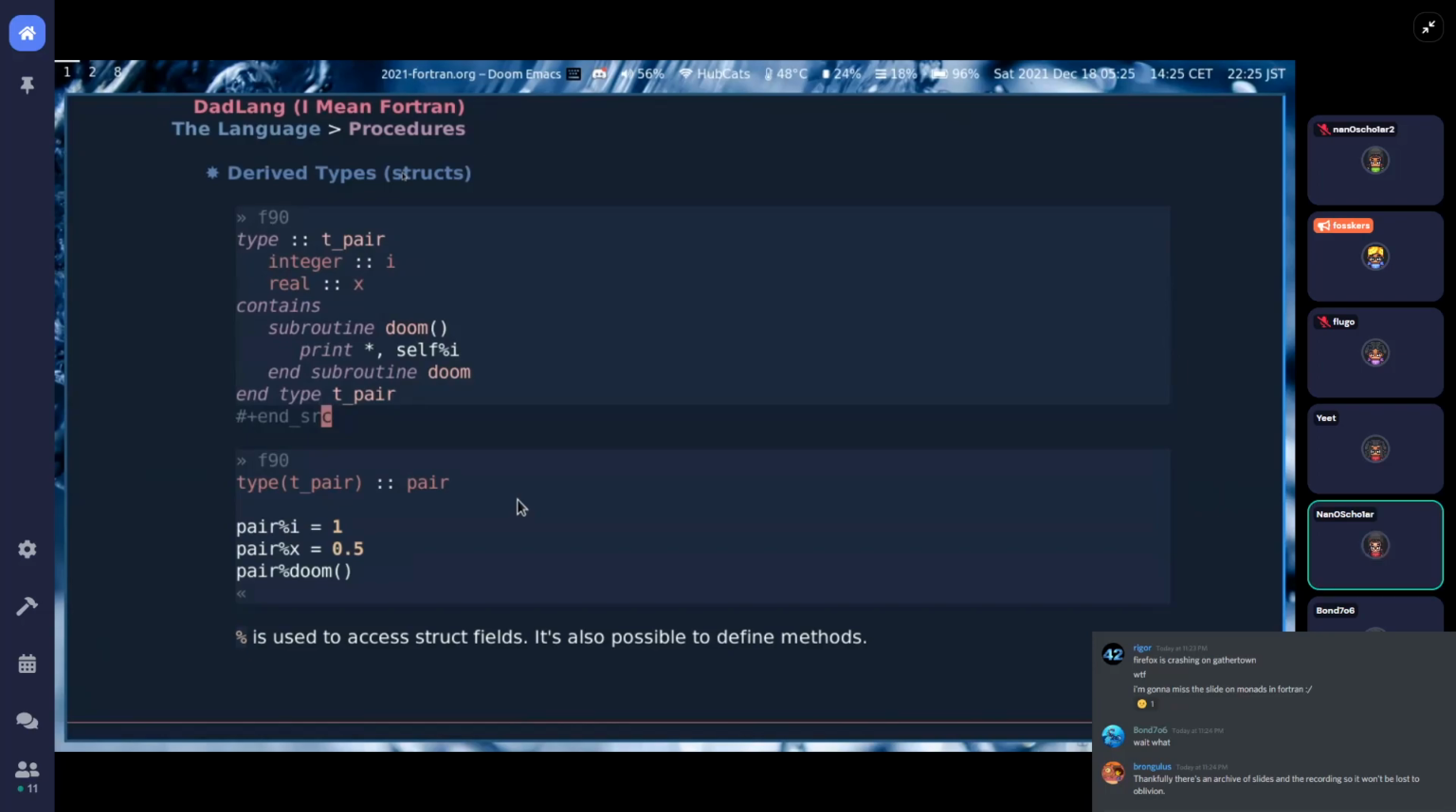Are gotos still commonplace in modern Fortran? In my dad's code, probably. In modern Fortran, no. I would say no. Okay. Hey, let's go find out.